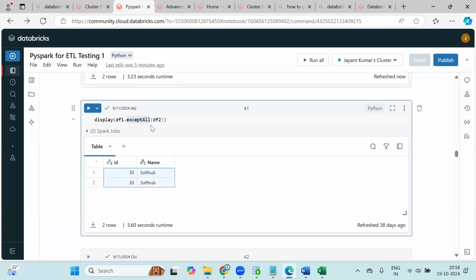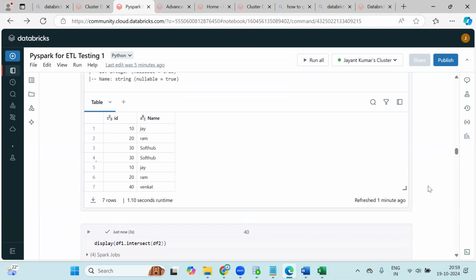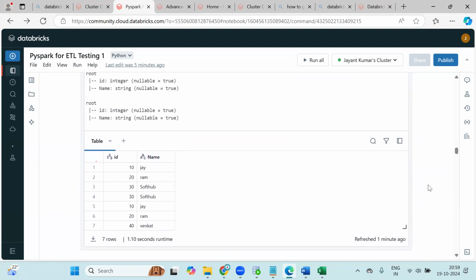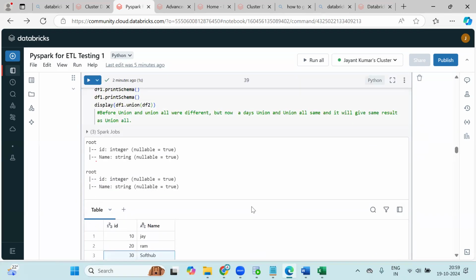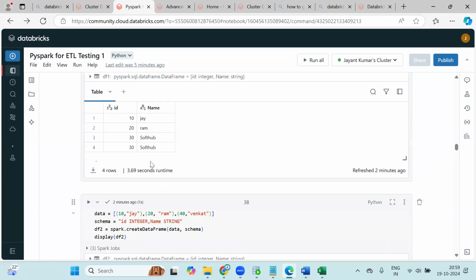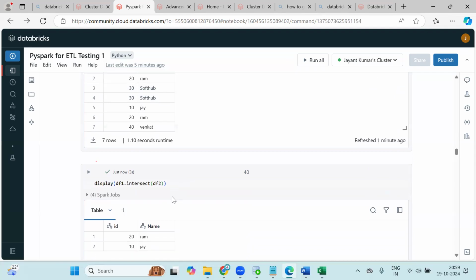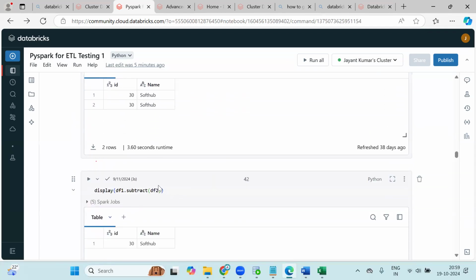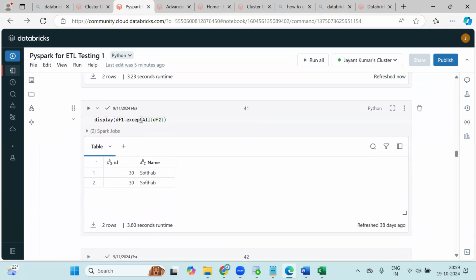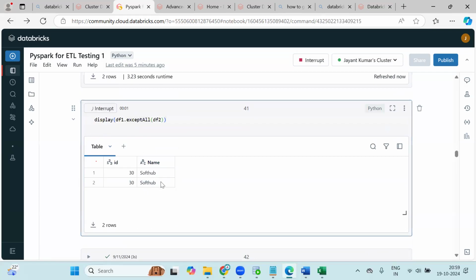Except all gives what is not there in your df2. It will act like a minus here. You have minus in set operators, so it will act like minus here. These two values are not available in your second data frame, so it will give you those values. Now see, when you run exceptAll, it will give you those two values.